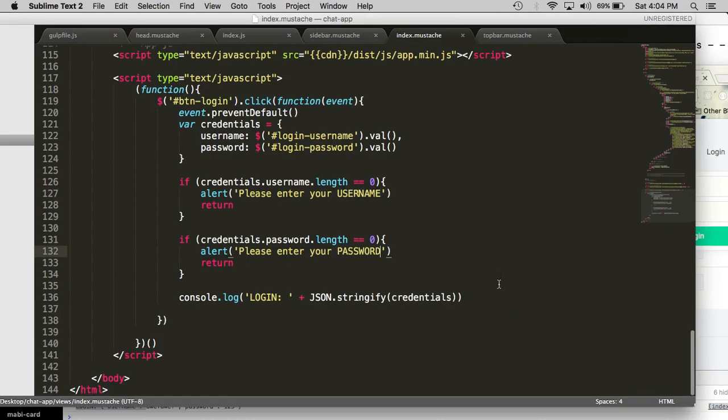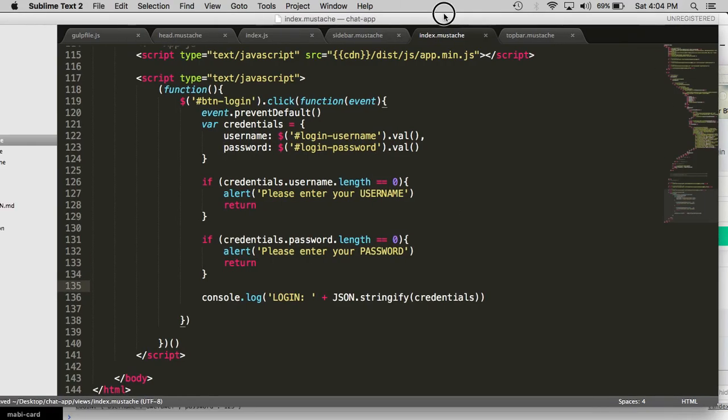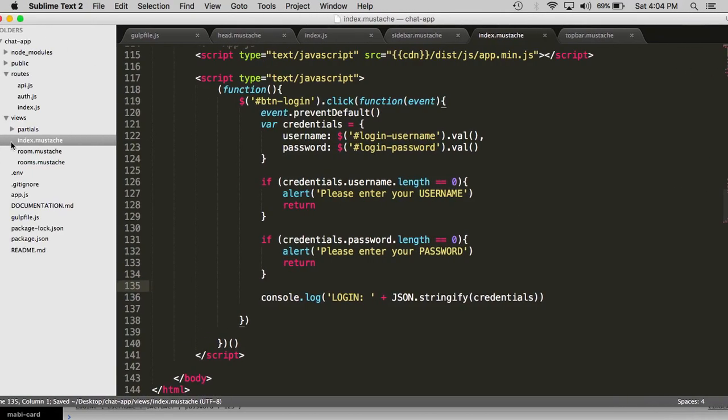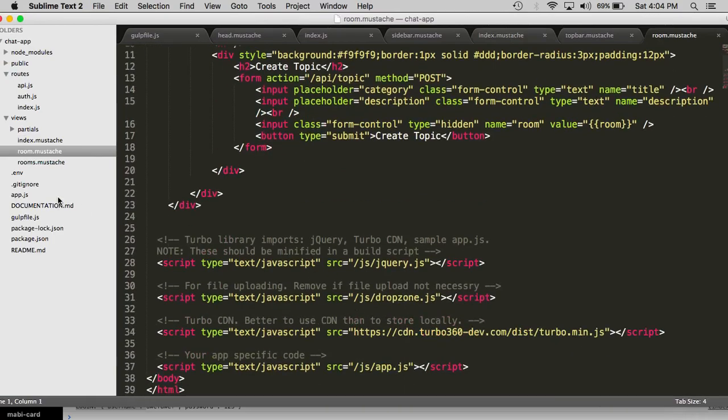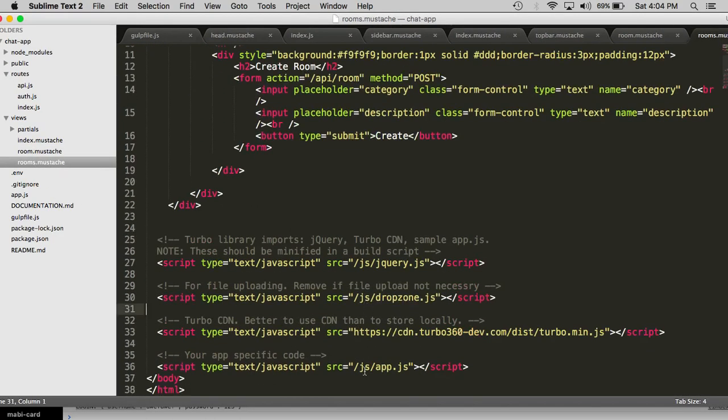All right, so now we're ready to actually log in. So let me look at one of the other pages where we did a similar thing.